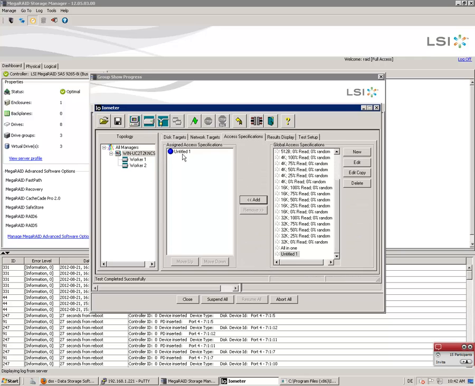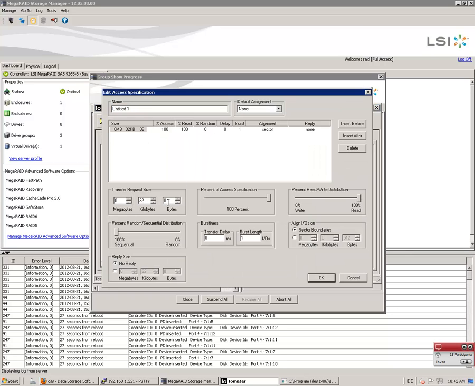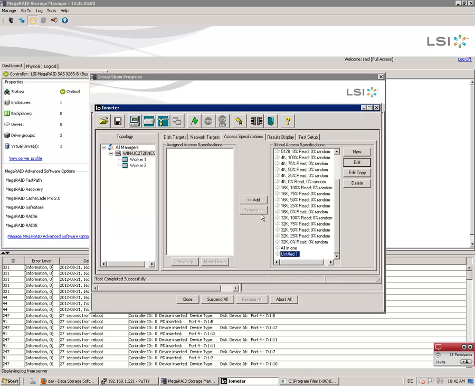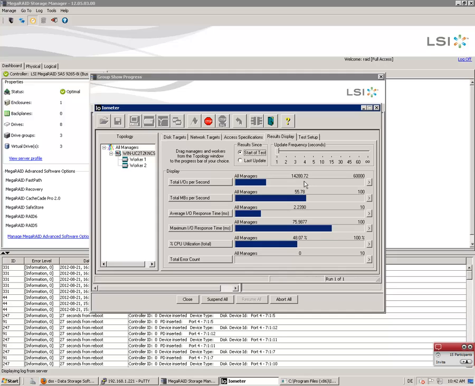We can change the I/O block size, let's say, to 4K. Okay. You see now we see 14,000 or something. Probably there is a bottleneck now on the number of I/O with this small block size, right?